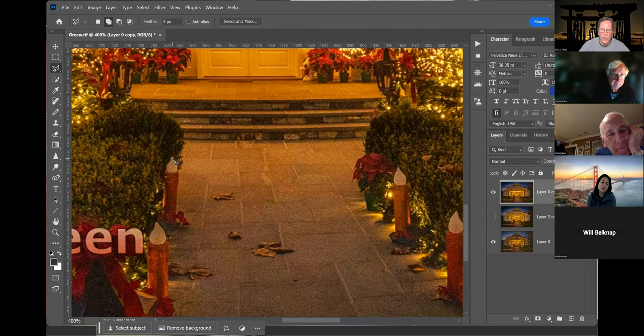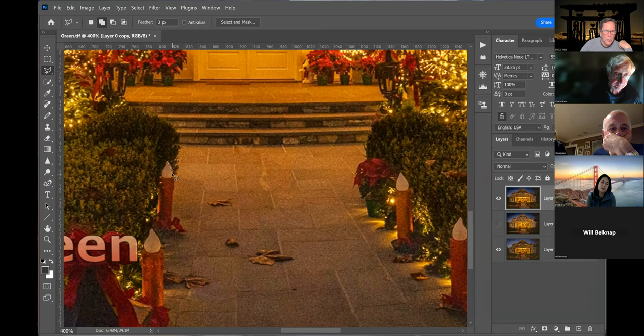And the number of pixels of feather is going to be dependent on your original image. So this is just a JPEG that I pulled off of our website. So it's low res. But if you have a 4,000 by 3,500 pixel image, you're going to need a bigger feather to create a soft edge. So with this, I'm going to choose this. And so I've made this kind of shape here.